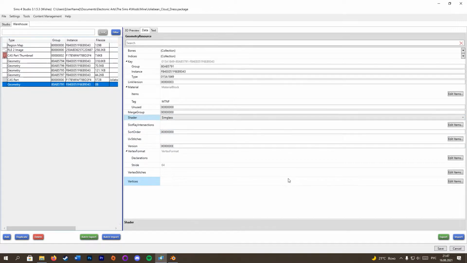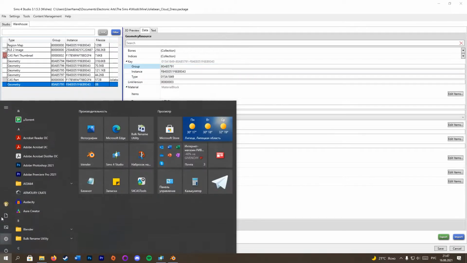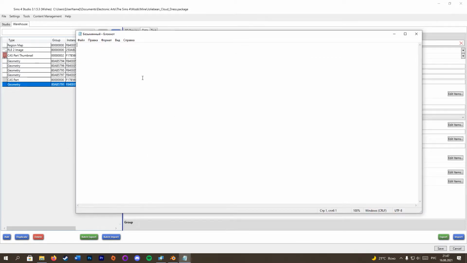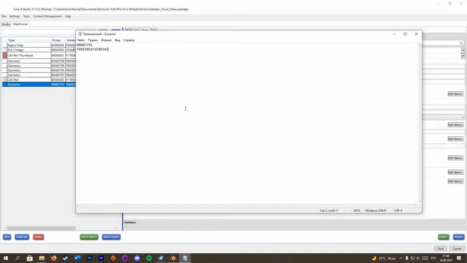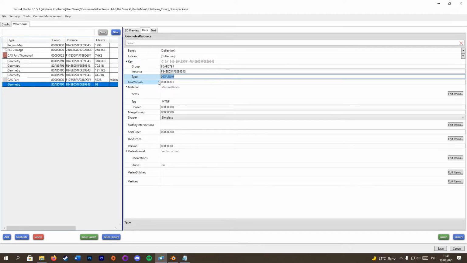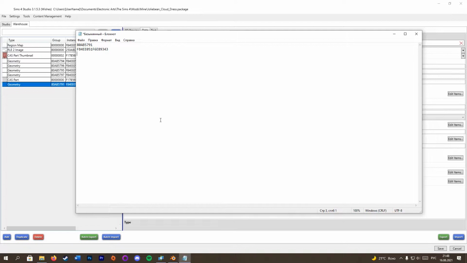And now we will also need to copy these values and save them somewhere safe, because we will need them later. Let me just do it. I'm going to save them in the notepad.